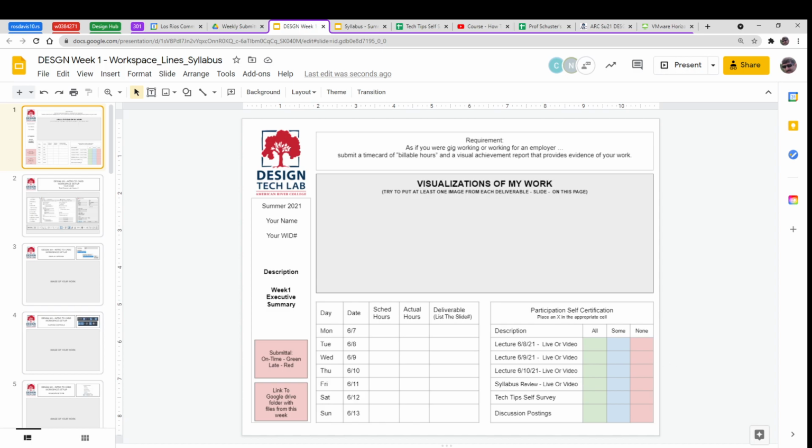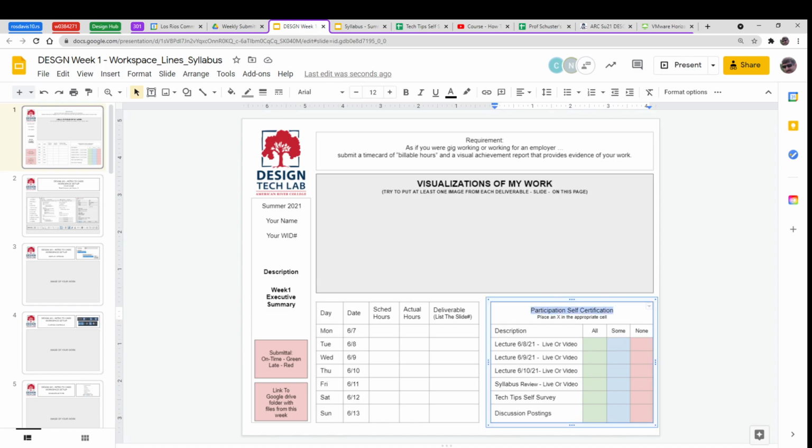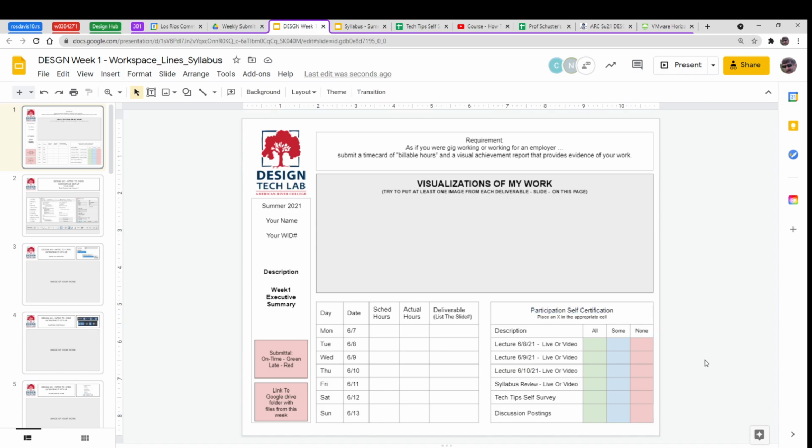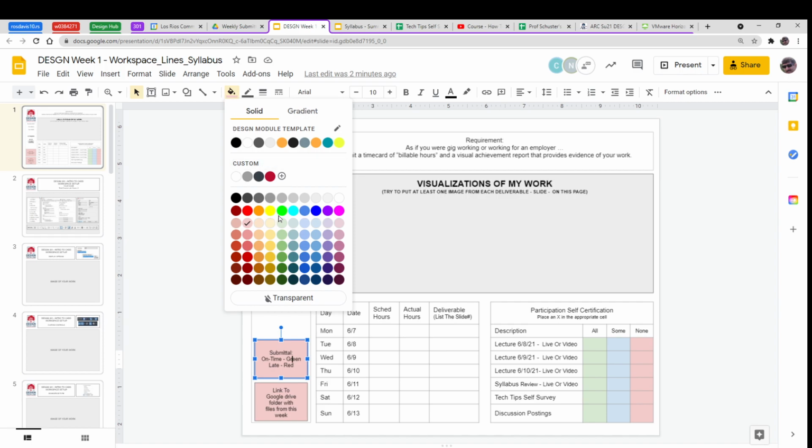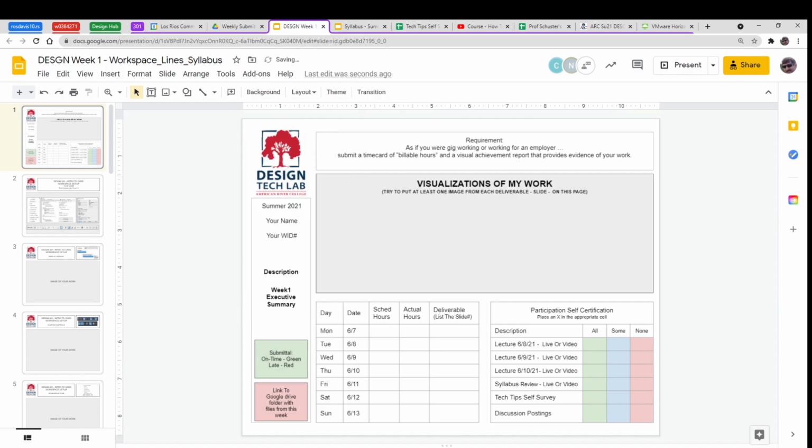You should also get used to self-certifying. Did you do certain activities? So here are activities that are expected to get done, and hopefully you're going to certify that you did all of them. Okay? At least some portion of all of them. These are the ones that I think need to be addressed in some way. Turn it green if it's on time.